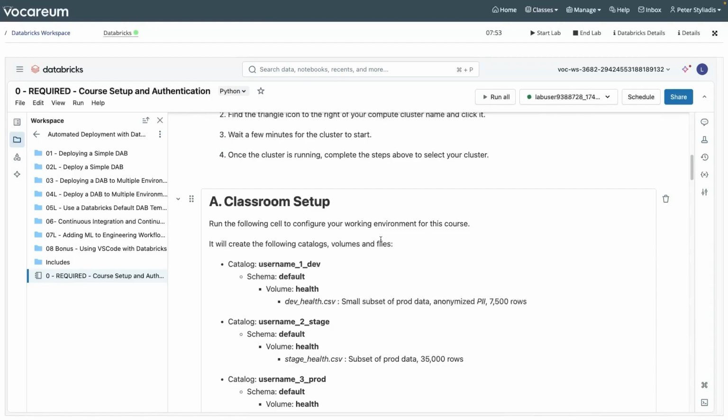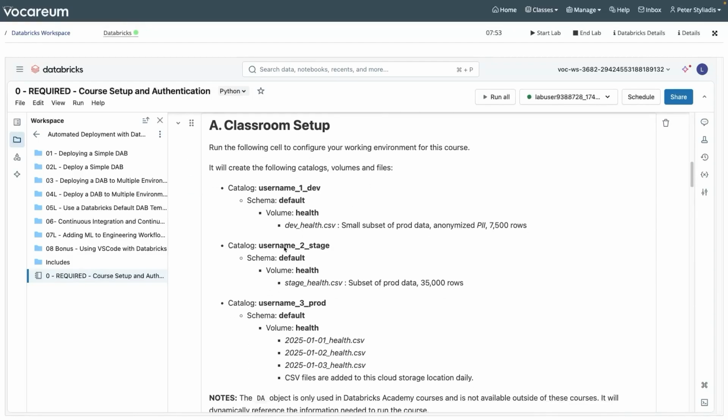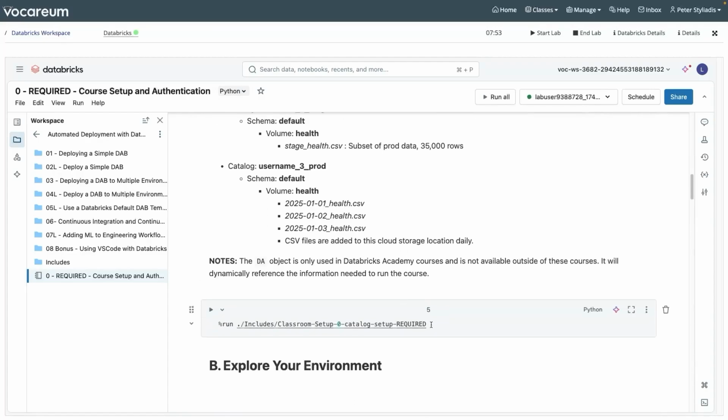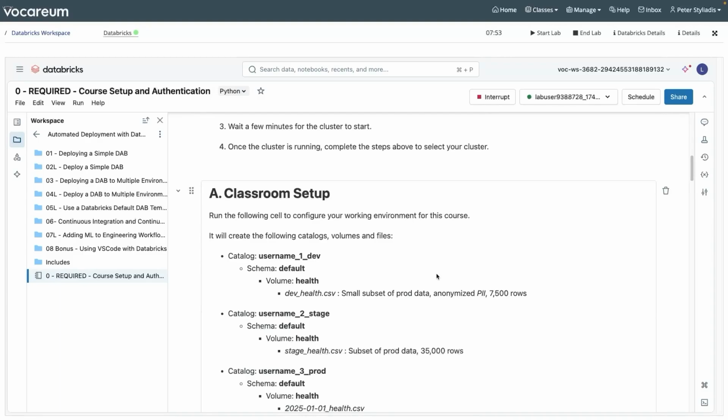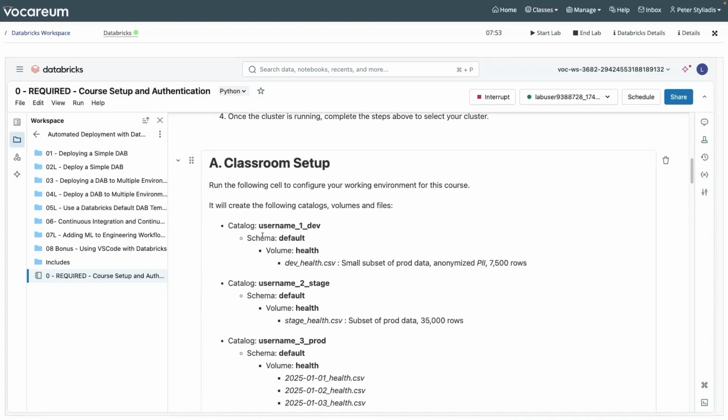Now, from here, we're going to run the classroom setup just to set up our environment. It's going to create multiple catalogs and data for us. So I'll simply run this cell. And while it's running, we'll talk about what it will do. It'll take about a minute, but it'll create 3 catalogs for us to isolate our environments by catalog.